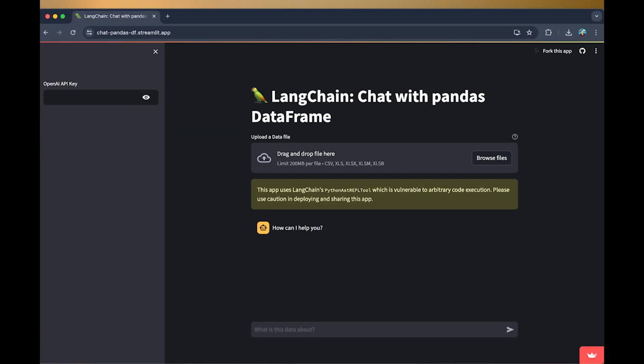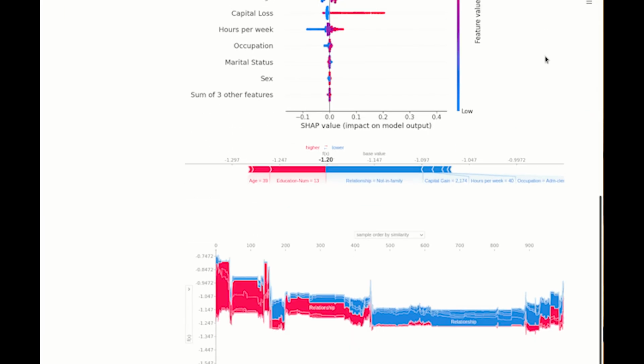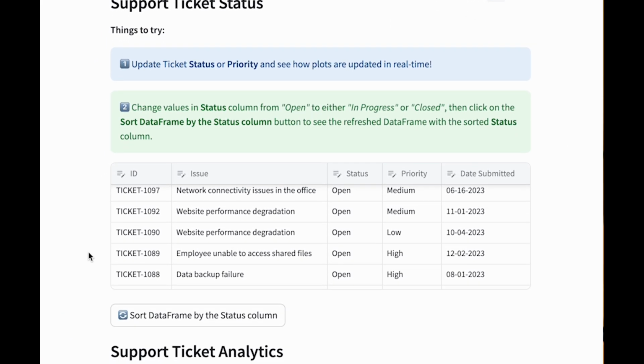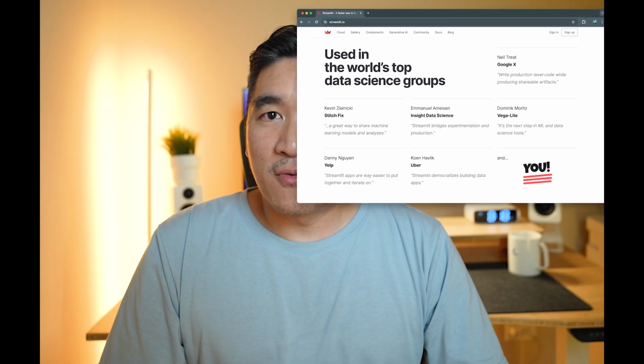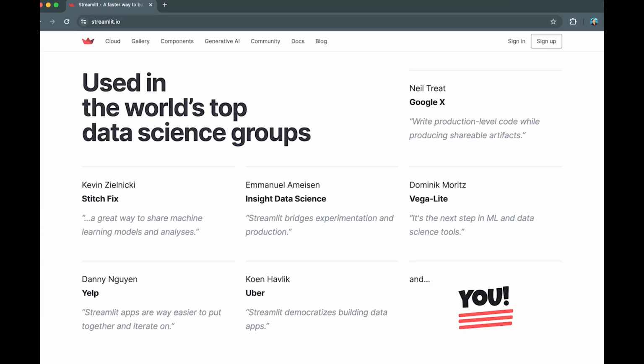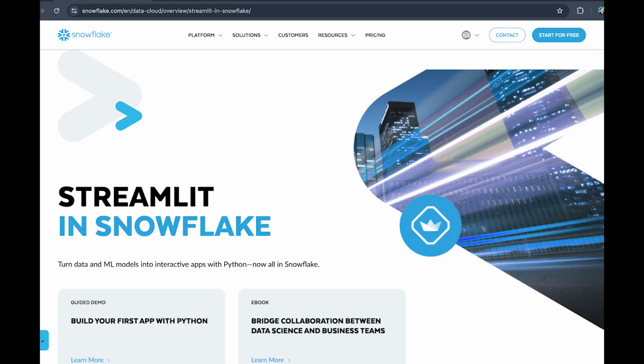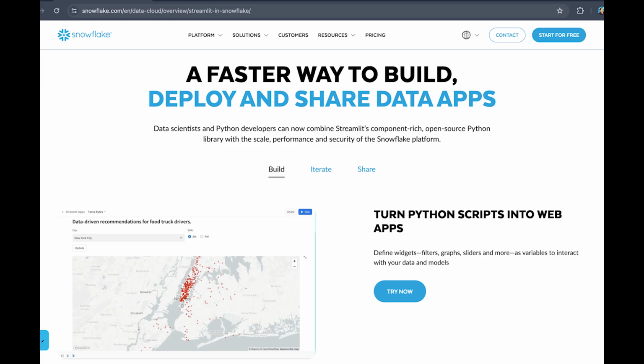You can build anything from chatbots that talk to your data, apps that visualize machine learning models, internal tools that streamline company workflows, or even your latest passion project. Developers and teams from some of the largest companies use Streamlit to interact with data. If you're looking for extended scale and security, Streamlit works seamlessly on the Snowflake platform, where all the infrastructure and role-based governance are handled for you.